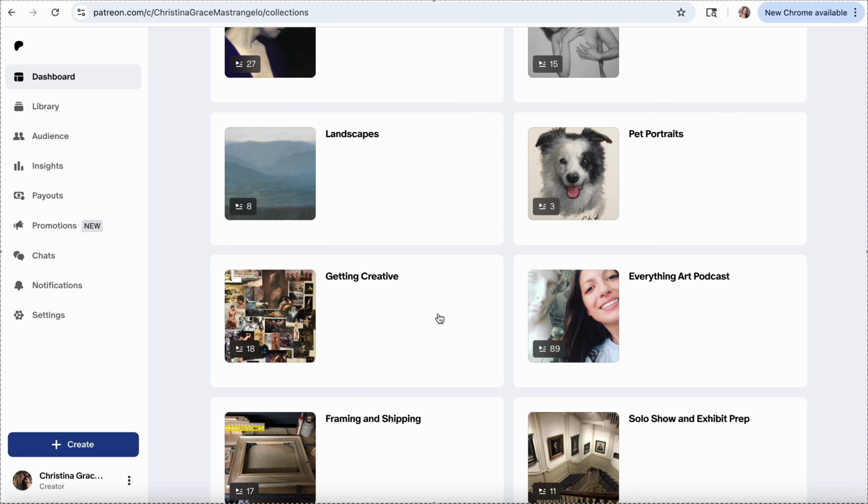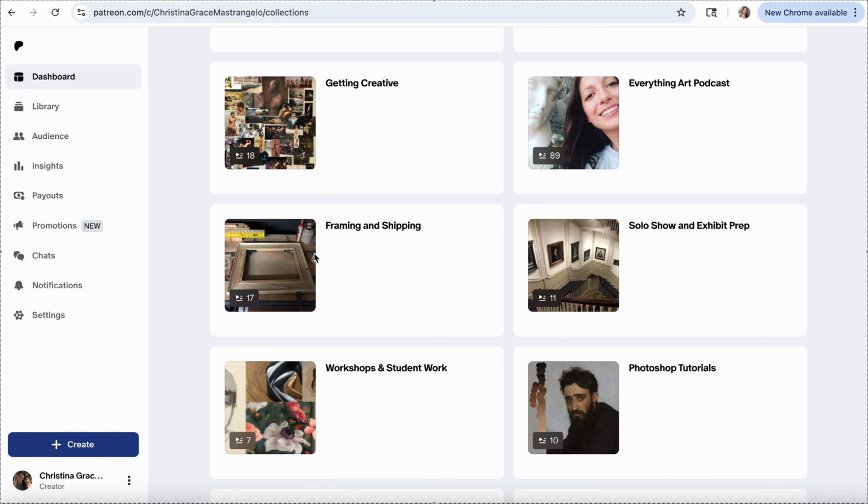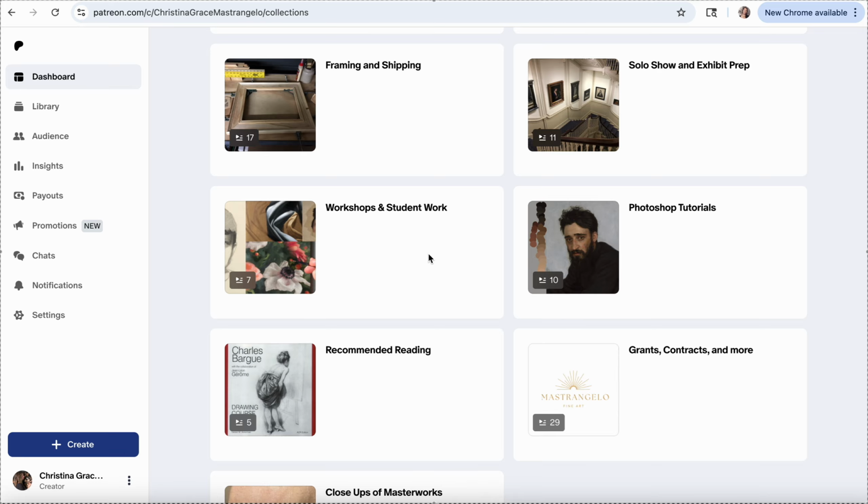Pet portraits, that's fun. Getting creative, so how to sort of stimulate that process. Framing is a huge part of this career. Solo shows and exhibit prep. Workshops, I could add so much more to this. I usually don't, but you can get a sense of what some of those workshops are like. Knowing Photoshop a little bit, so how to use Photoshop for the artist.